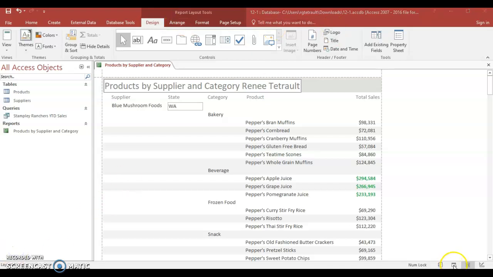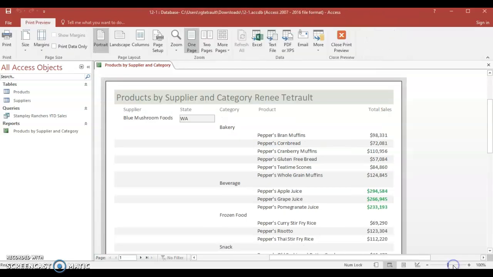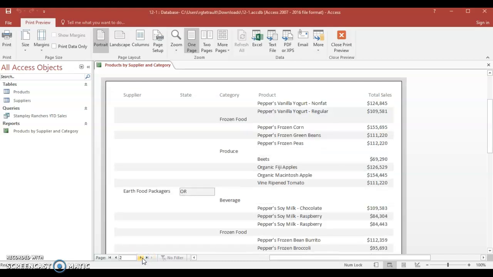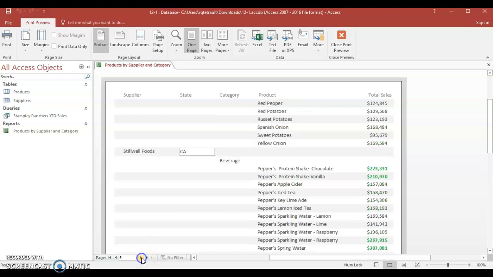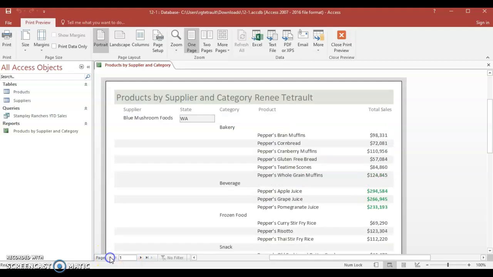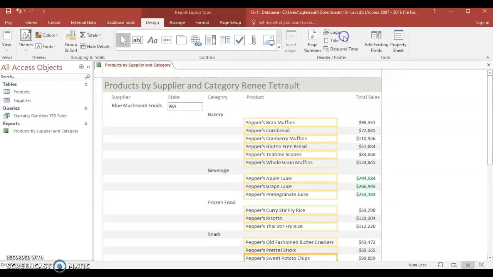In Print Preview, you'll see at the bottom on the status bar. And there it is in Print Preview. So in Print Preview, again, you can also look at the other pages to see how things are laid out. And it has the new column, Supplier, State, then Category, Product, and Price. And there's a lot of green, a lot of amounts over 200,000. Go back to page 1. And then we'll close out of Print Preview.